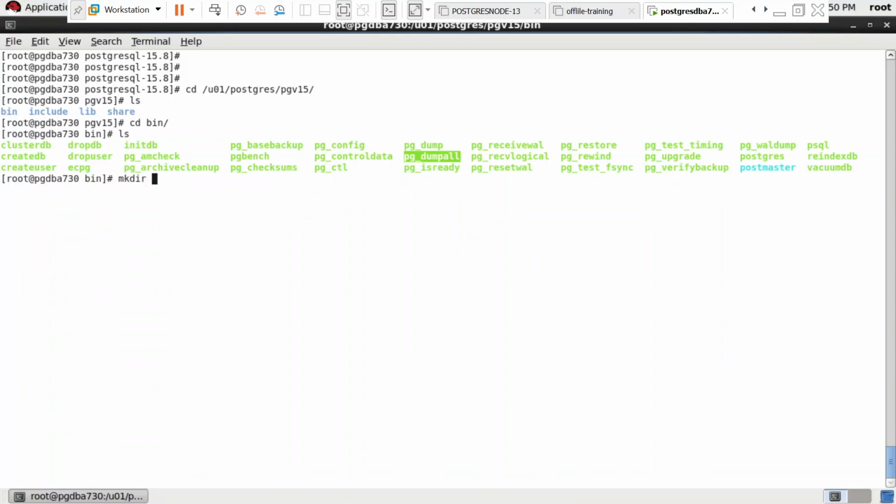mkdir -p /u02/postgres/data_dir. I wanted to keep the binaries location and the data location on different mount points, and that is a good practice. Okay, I have created it. Now what is the next step? The next step is to change the ownership of this data directory and the binaries location from the root user to the Postgres user.